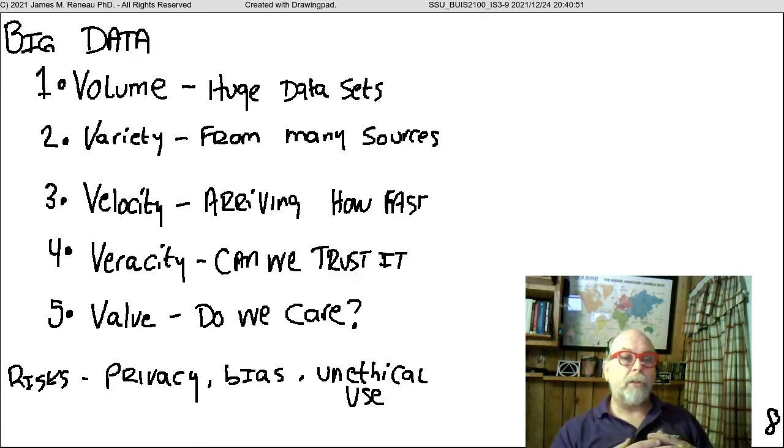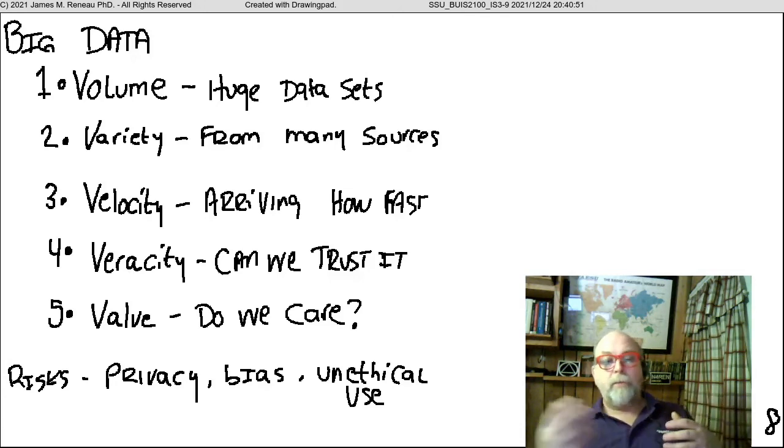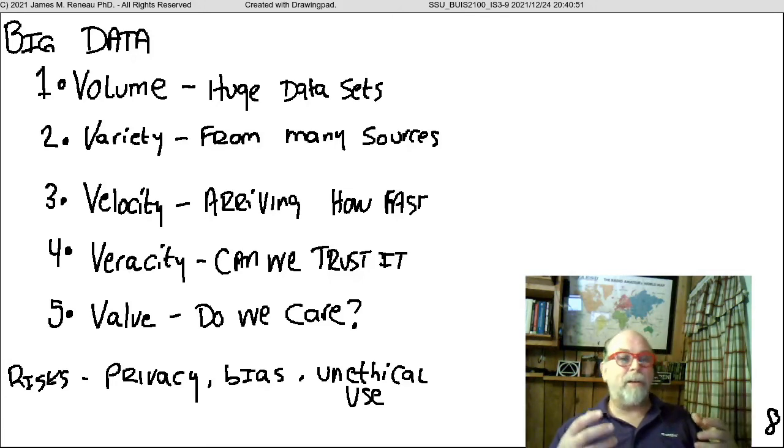We have to also look at the veracity of the data. Can we trust the data to be accurate? Is the data coming from a system that we know has some bugs and isn't always right? Do we have checks and balances? Do all the debits equal all the credits? So there are all kinds of veracity checks that we need to be doing to all of our data, especially when we get into huge data sets.